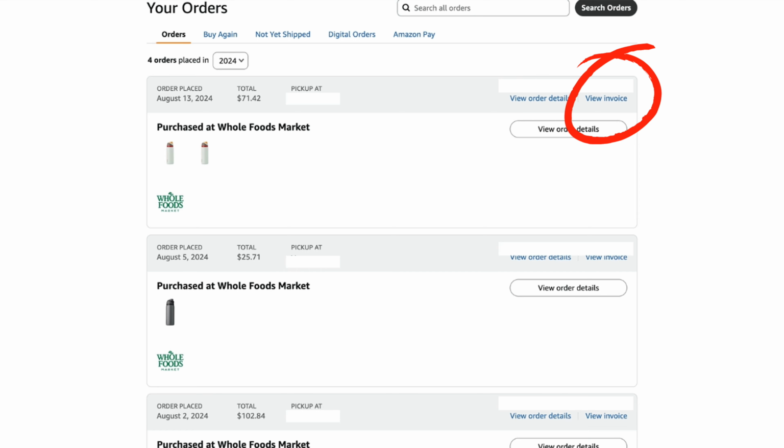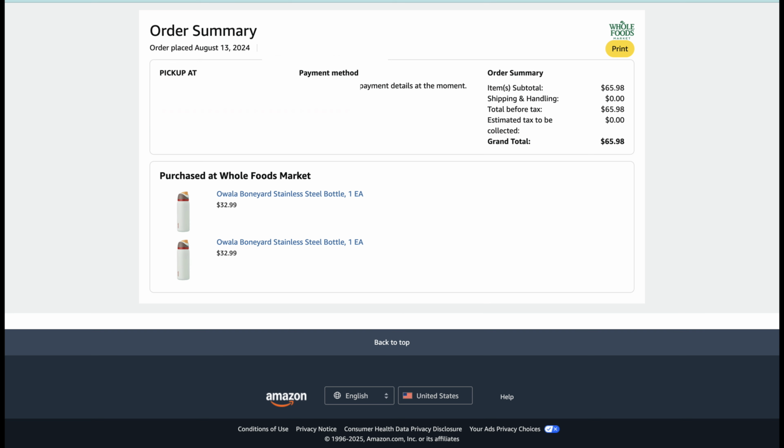Next to the item, click Order Details or Order Invoice depending on the layout. If you don't see it yet, don't worry, the option appears on the next screen. On the Order Details page, look for Invoice or Invoice and Purchase Proof.